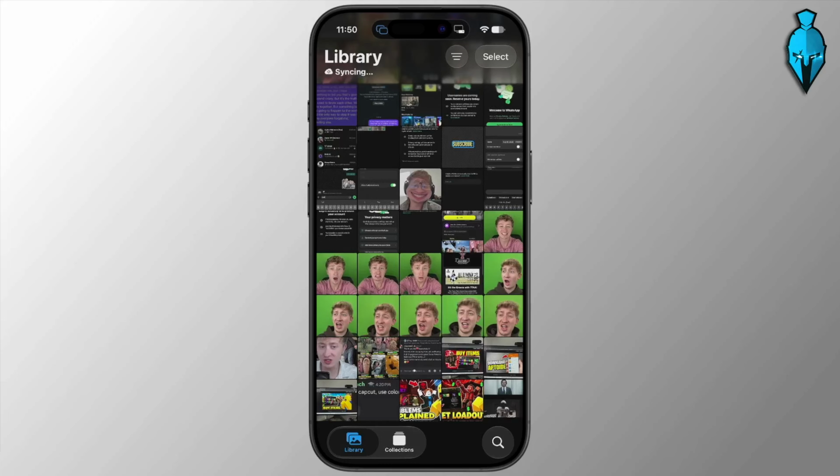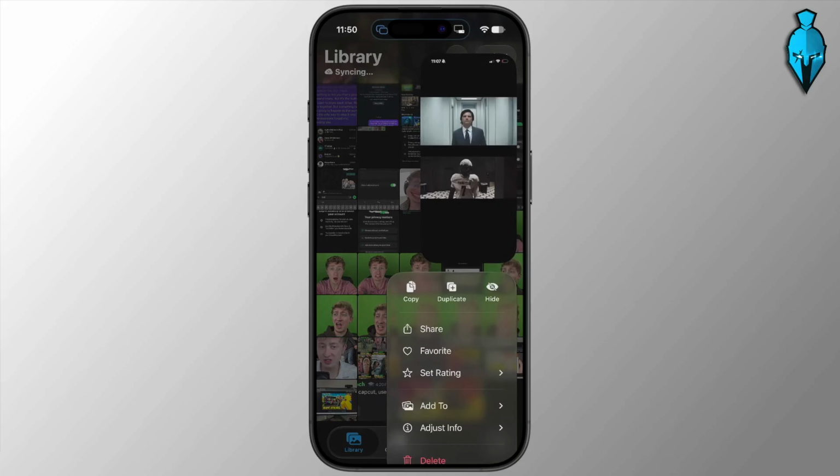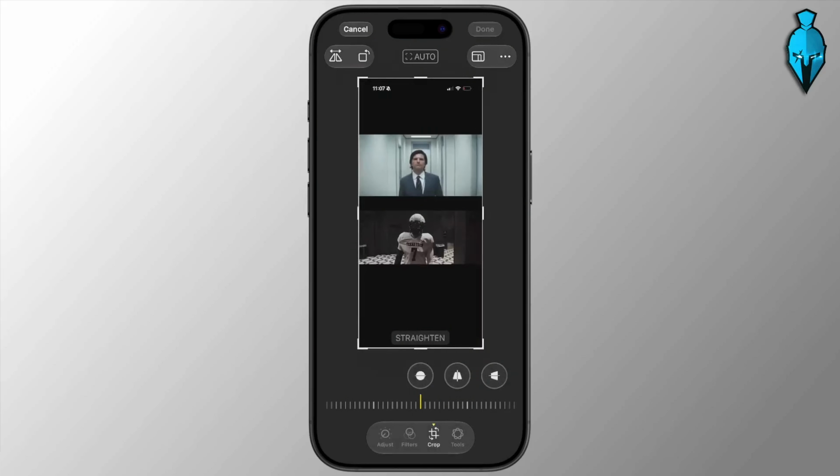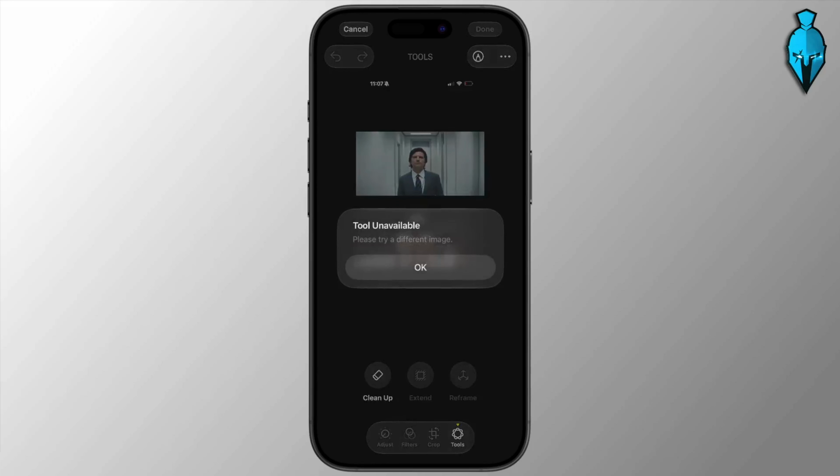Now, first things first, you do need to open up the Photos app and you need to essentially just select the photo that you want to adjust. Let's say it's this one right here that I just actually took in the last video. You want to go ahead and essentially just select it, and then you need to hit edit. It'll take you to a page that looks something like this. You need to tap tools down in the very bottom, and you need to essentially select reframe. So select tools, you'll see reframe right here.